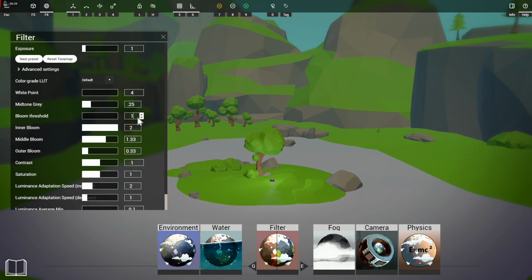It's a lot higher. Okay, so then we got our inner bloom. We can set it to 0. But this is your furthest away bloom, so it's probably like back behind there. So then we got our mid bloom, which goes from 0 to 2 also.